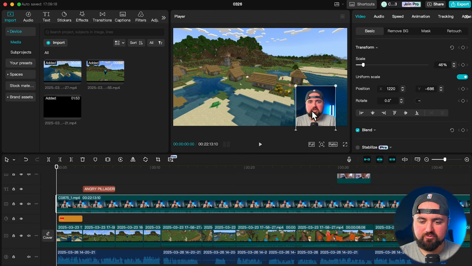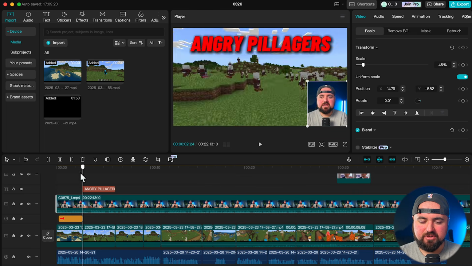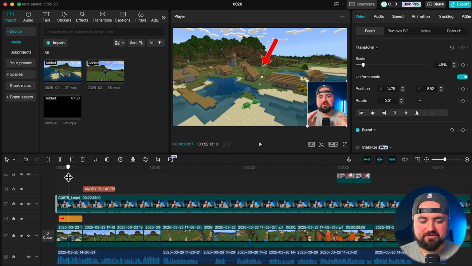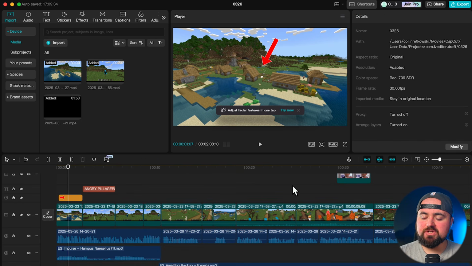Now we have a smaller reaction screen. So we can put this off to the side as we're playing the game. We can have us on screen. So really simple to do. And then once you're done, all you have to do is click the export button up here, and it's gonna save it to your computer. And then you can go to youtube.com or TikTok or wherever, and then just upload it there.